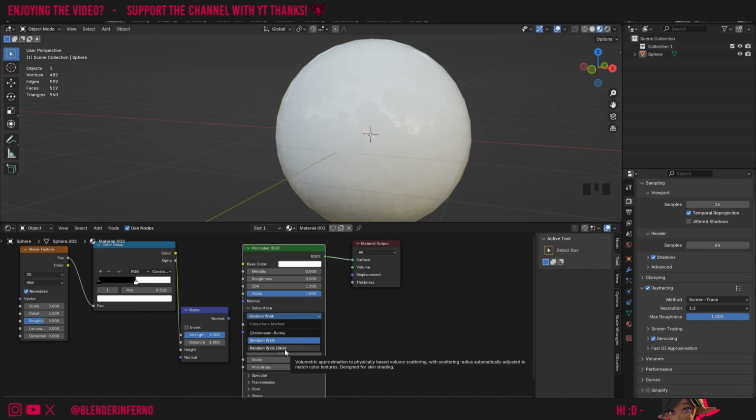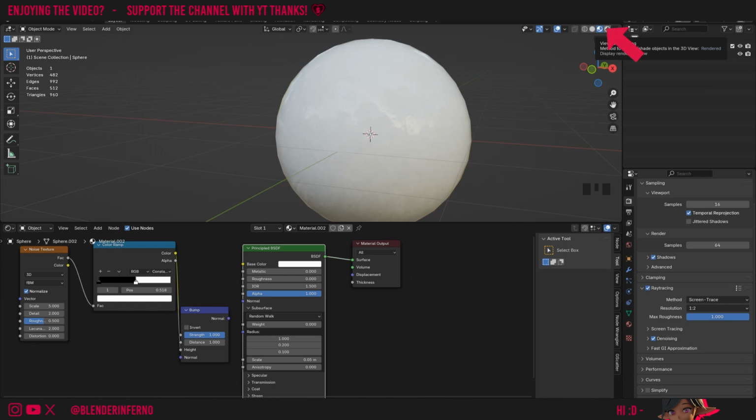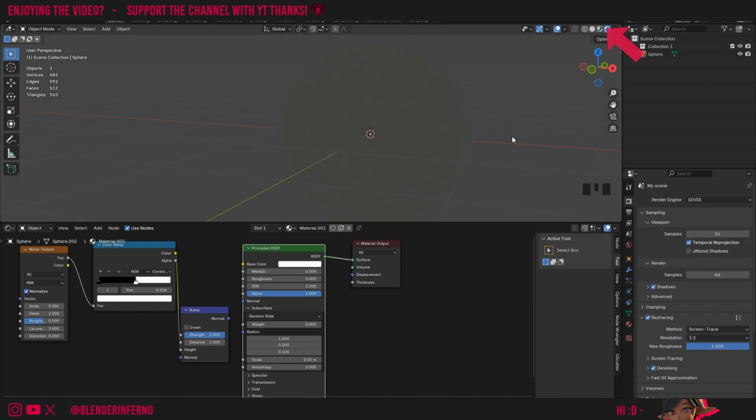There's also this option called random walk skin, which is like the random walk but more optimized for skin, hence the name. Since I'm going to be covering something Cycles only, we'll actually need to go into the render preview. So right now, if I left click this button here to go into render preview, we won't really see anything happening, and that's because we don't have any lighting in our scene. We're also currently in Eevee, where only the Christensen-Burley method will work. So I'm going to change my render engine to Cycles.